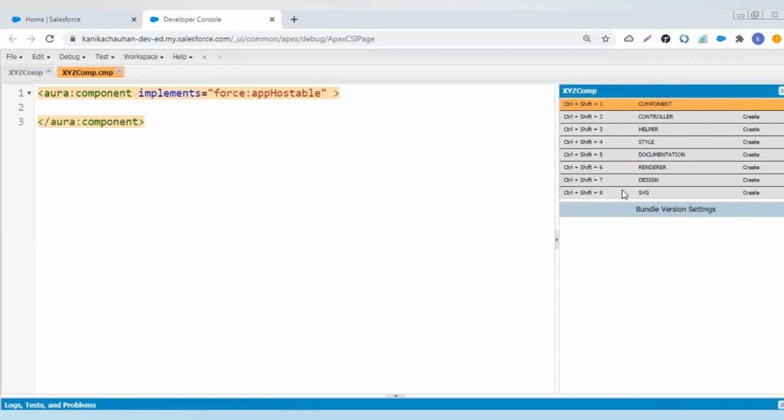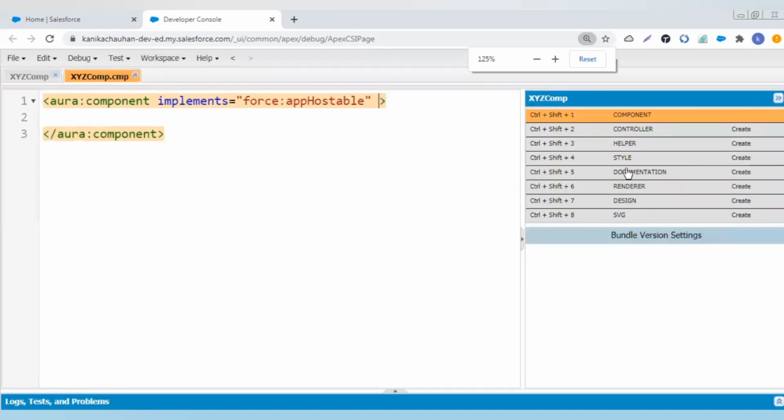As you can see in my bundle, I am having component, controller, helper, style, documentation, renderer, design and SVG. So let's discuss them one by one. The component is a necessary item for building an application in Lightning. It holds the markup for the application designed by using the Lightning component. Here we'll define our variables by using aura:attribute. We'll add Lightning Design System so as to make my component more attractive.